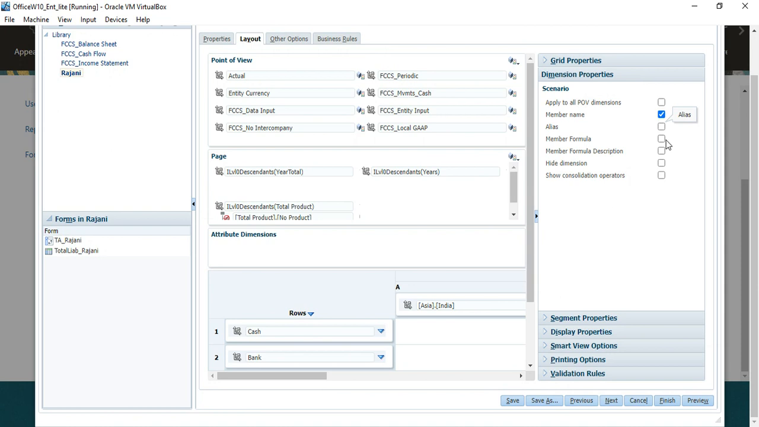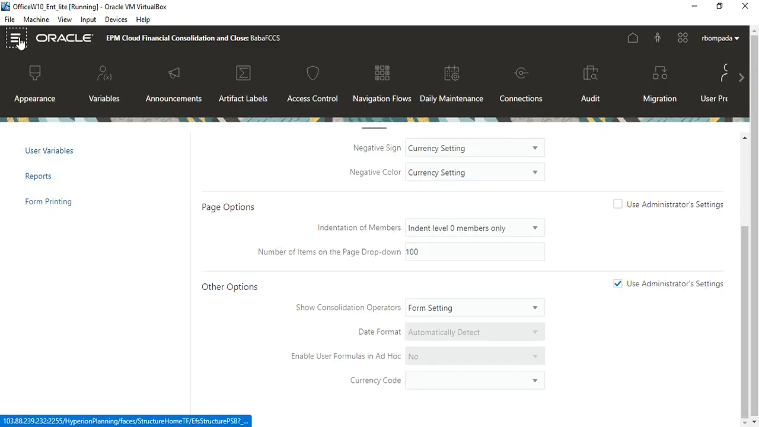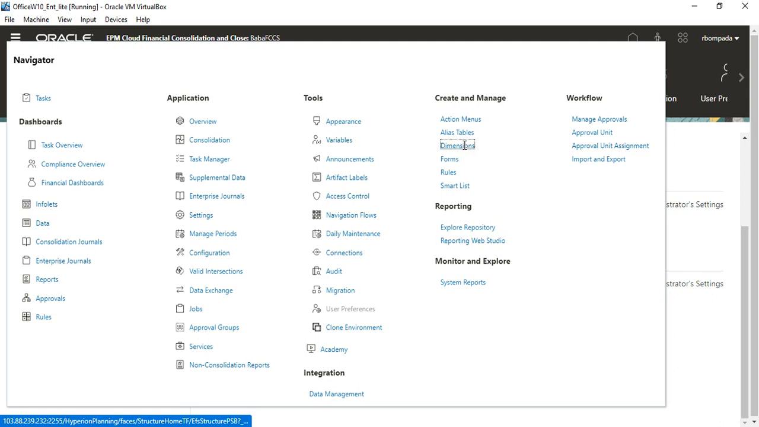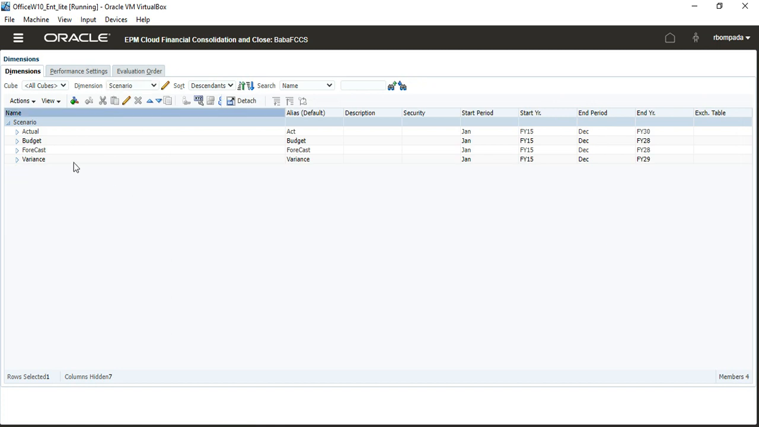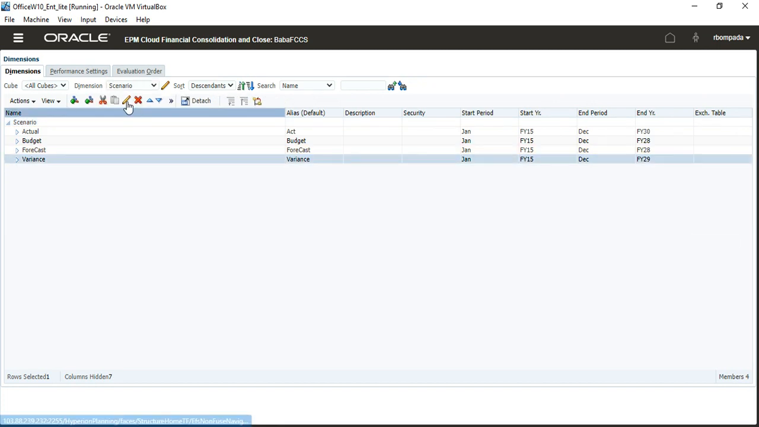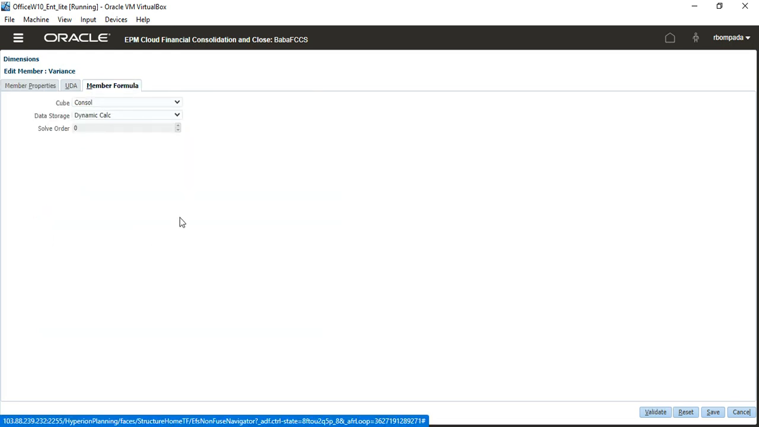Member formula. What is member formula? While creating the metadata, we use a member formula. In the metadata chapter, you will understand that, but I'll show you what is member formula. Go to navigate and dimensions. For all the members, I did not put the member formula. So go to scenario dimension. See, for variance, when you click on edit button, here, see, dynamic calc. So this is the member formula.